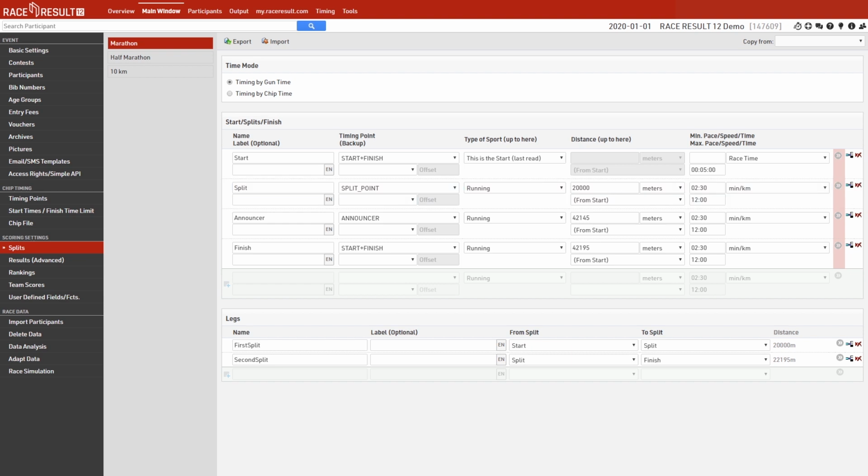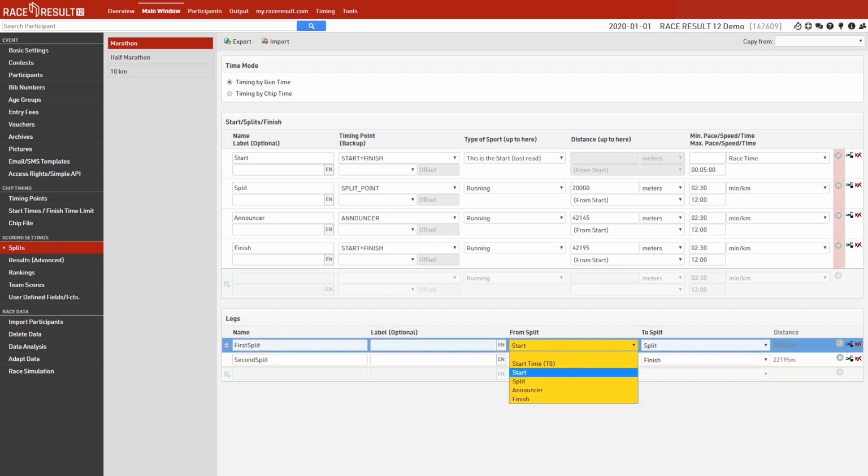Below this main split setup, we have our leg definitions, where legs can span multiple splits. In this example, we simply define first split and second split as we had in Race Result 11. However, of course, this really comes into play with multi-sport events such as triathlon, where we have our swim, bike, run, and transitions.